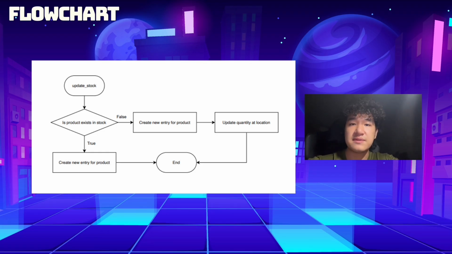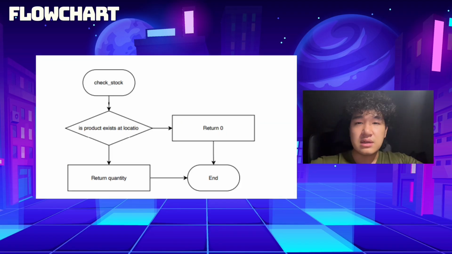If you enter the update stock subfunction, it will make a decision: does the product exist in the stock? If false, it will create a new entry for the product and then update the quantity at the location, and then it will meet the end. And if true, it will update the product entry and then meet the end. Now the check stock subfunction. If it enters the check stock subfunction, it will make a decision: does the product exist at the location? If not, it will return 0 and then meet the end. And otherwise, it will return the quantity and then meet the end.